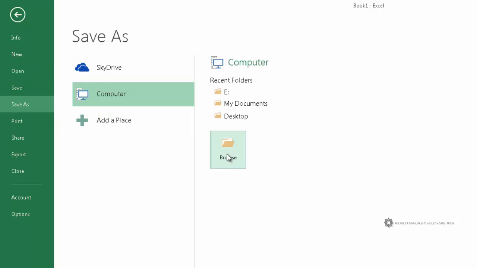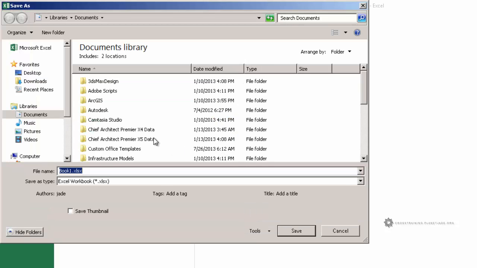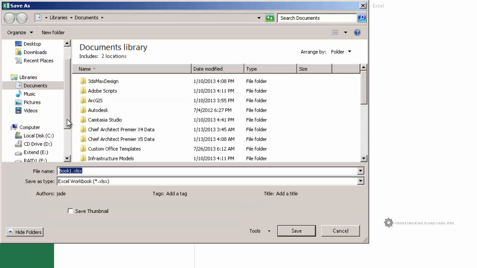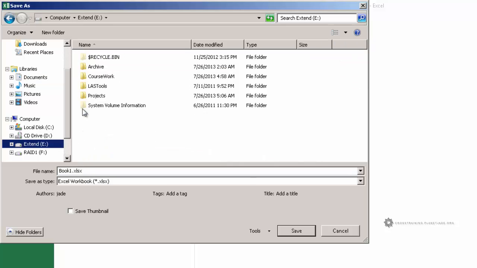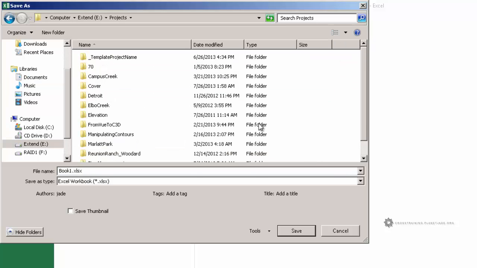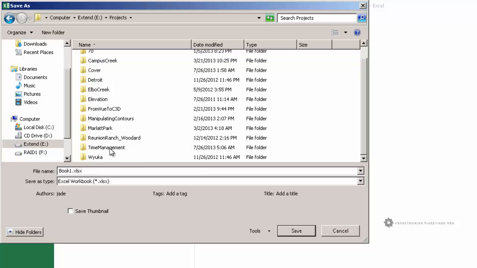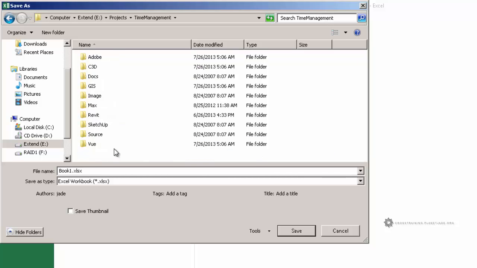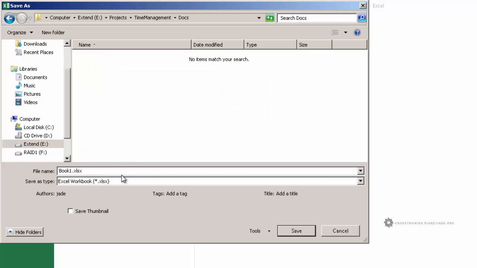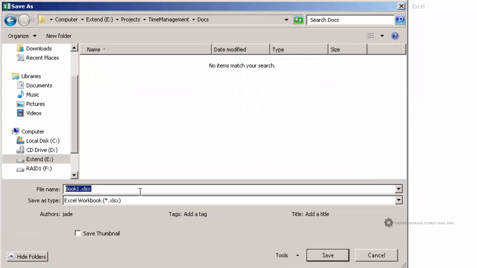I'm going to click on this Browse button because I want this to save to another location other than the default one. I want this to go to my E drive, to Projects, and I created this time management directory earlier. And I'm going to put this into my Docs. And I'm going to save it as 2013-07-26.